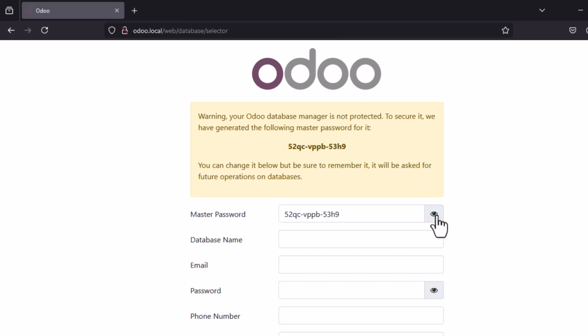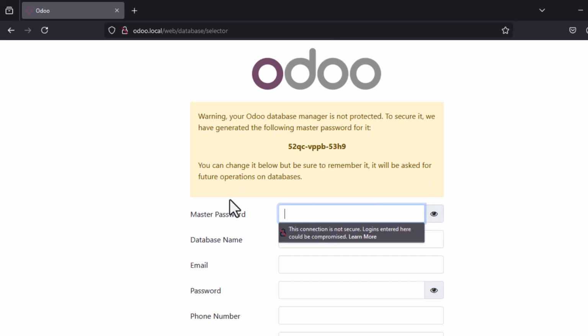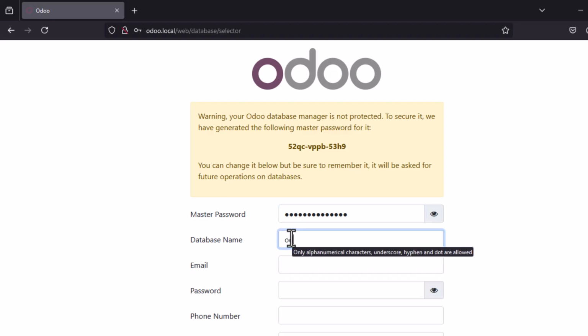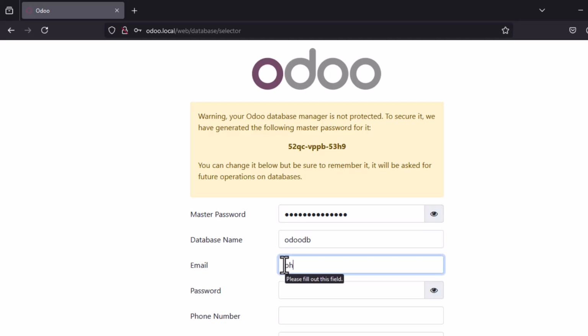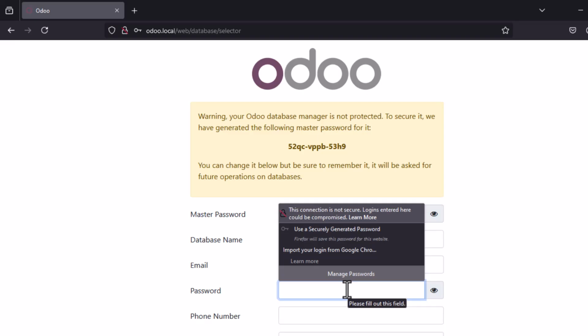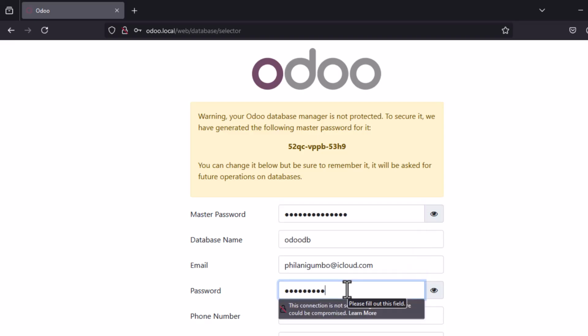The first thing you need to do is set the master password. I'm just going to update the master password to something a bit more secure. I'm also going to specify the database name. In my case, that's going to be OdooDB. I'll also specify the email address that I use to log into the system, and I will also set the password. I'm just going to type in a secure password.